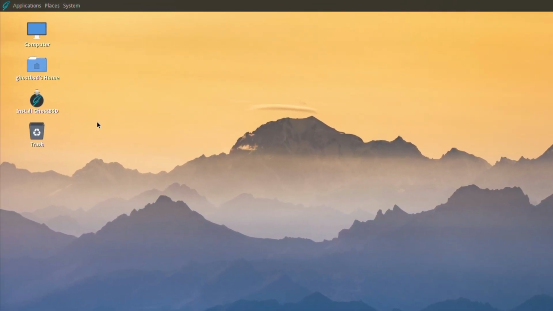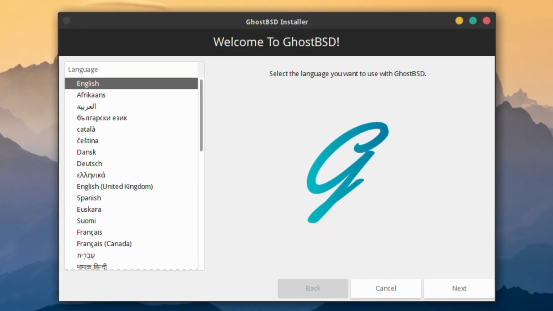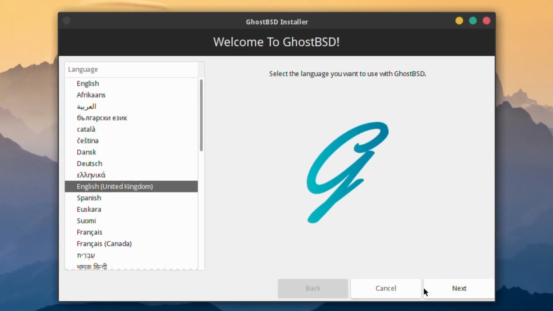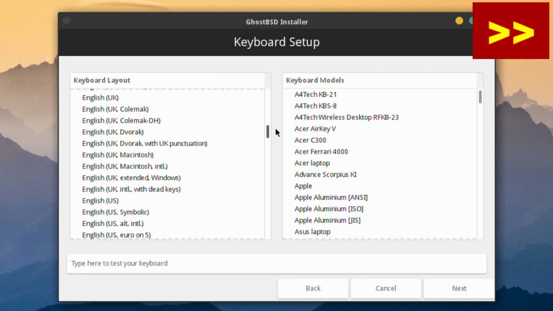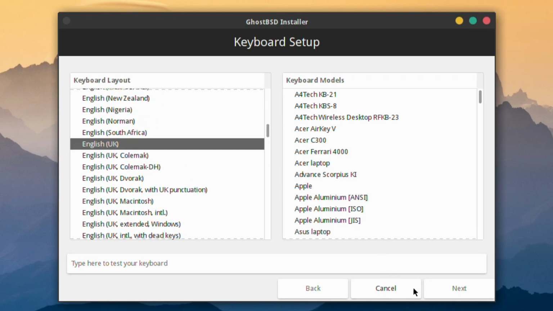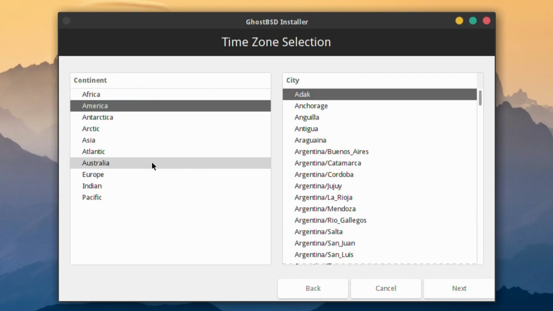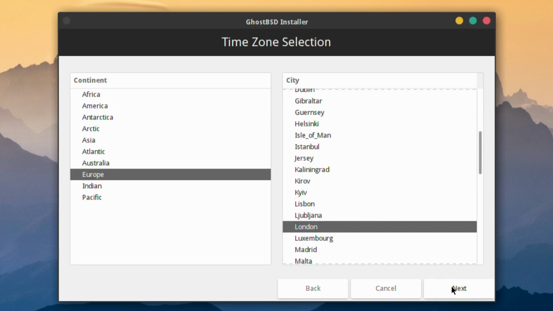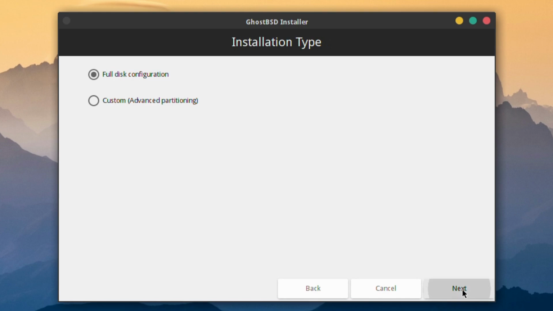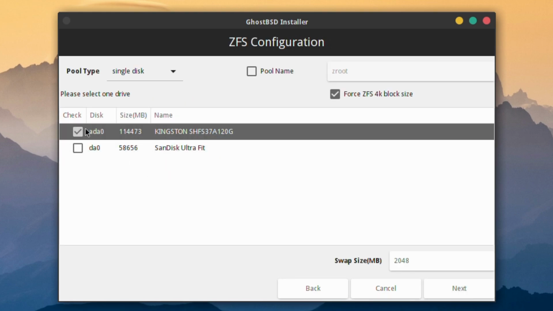Right, so here we are on the GhostBSD desktop. Find the Install GhostBSD icon and click on it. That brings up a welcome to GhostBSD window, which is really basically the install application. Choose your keyboard layout. I eventually found mine. Okay, next, Europe and London. You could choose the capital nearest to yourself. You can just click defaults on these, and the top one is the hard drive you want to install to. Just leave everything else alone.